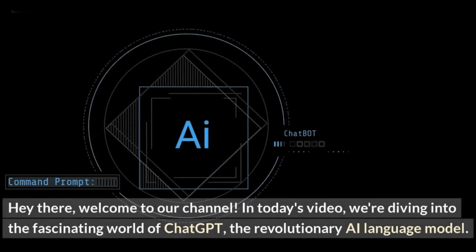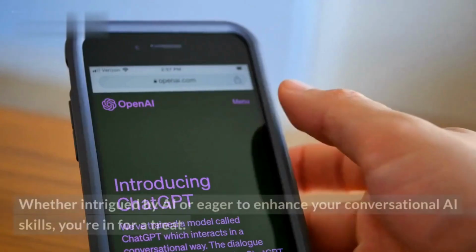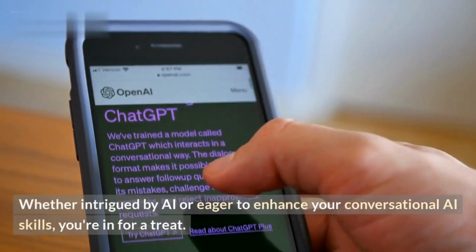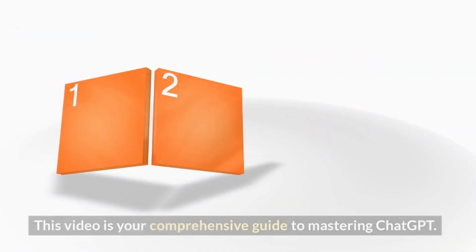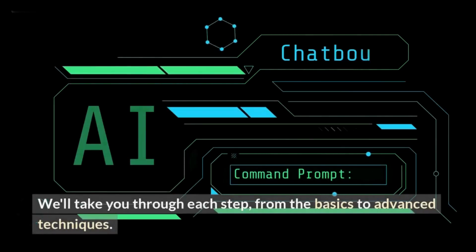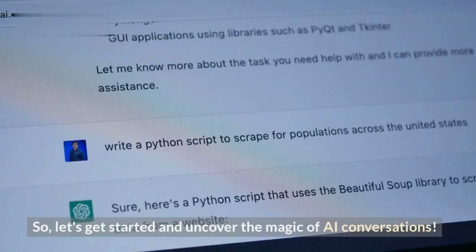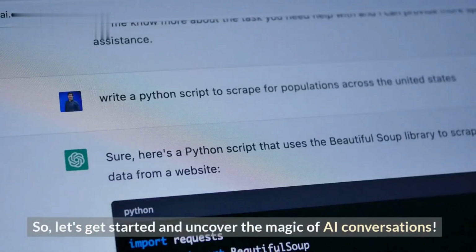In today's video, we're diving into the fascinating world of ChatGPT, the revolutionary AI language model. Whether you're intrigued by AI or eager to enhance your conversational AI skills, you're in for a treat. This video is your comprehensive guide to mastering ChatGPT. We'll take you through each step, from the basics to advanced techniques. So, let's get started and uncover the magic of AI conversations.